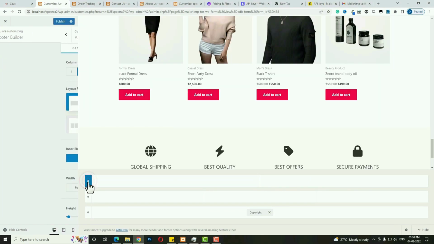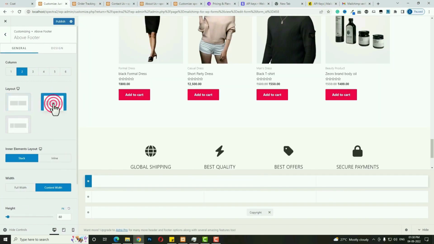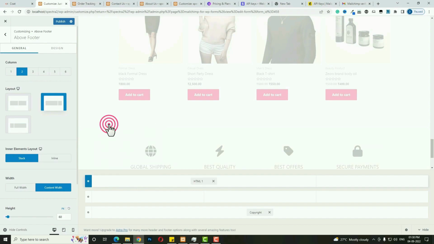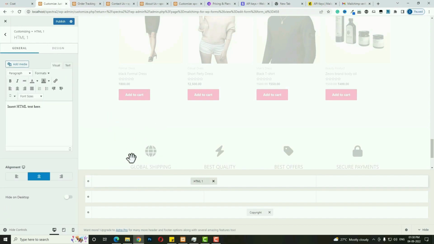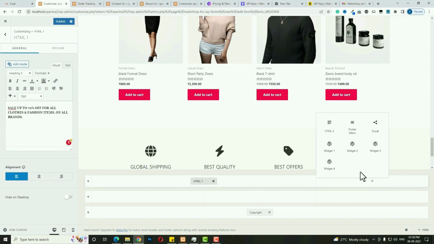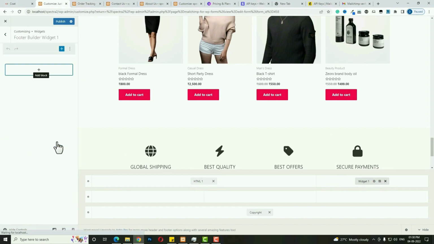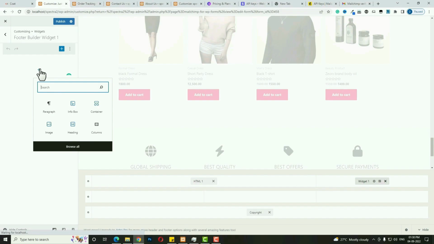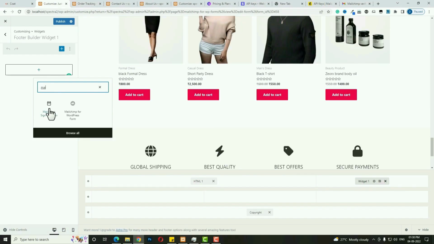From there first of all let me click in this, make it 2. I am selecting this one, click in this, click in the HTML 1. After that I have to click in the HTML 1, and here I need this text. After that make it left aligned, click in this. After that I have to click in the widget 1. After that I have to click in this widget, click in the got it, click in this plus option. Let me search for the Mailchimp subscribe form, click in this.